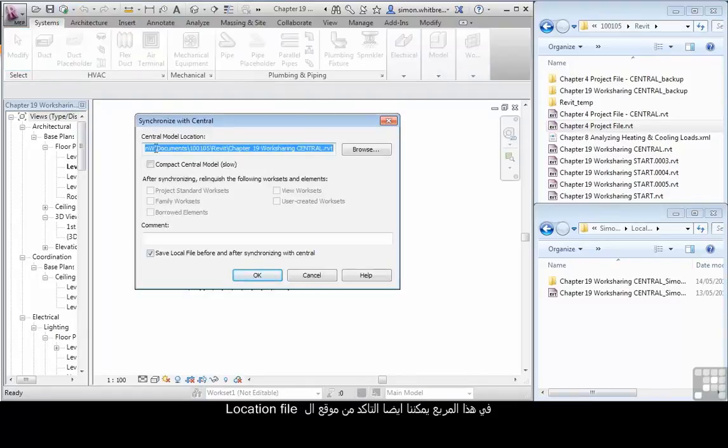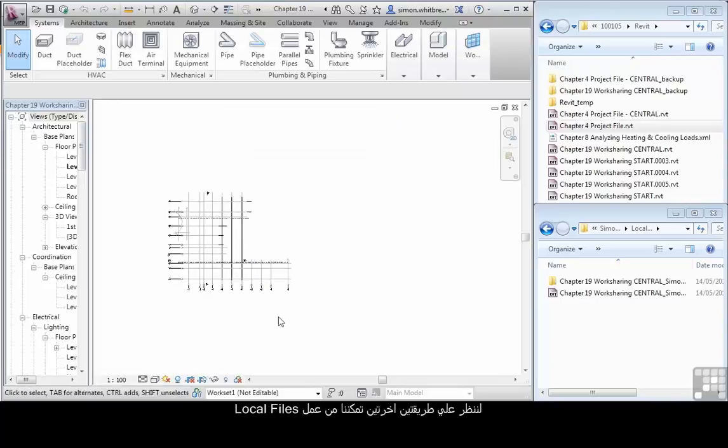In this dialog box we can also verify the location of the central file. Choose whether we want to save the local file additionally and make a comment on the file, my first save, and click on OK. Let's take a look at another couple of ways that we can create our local files.